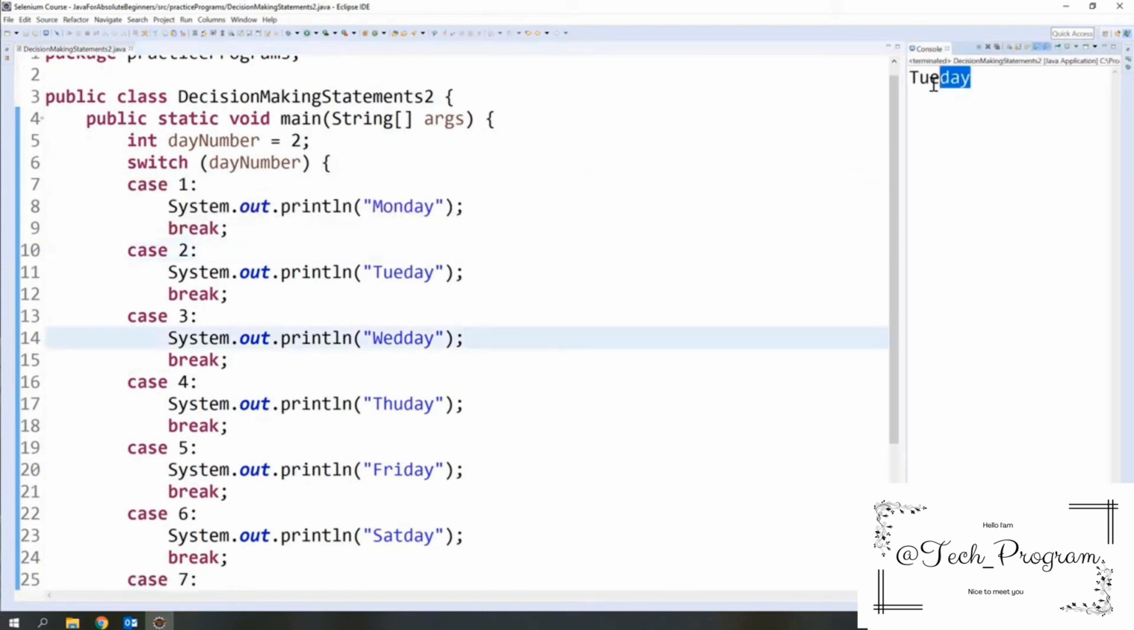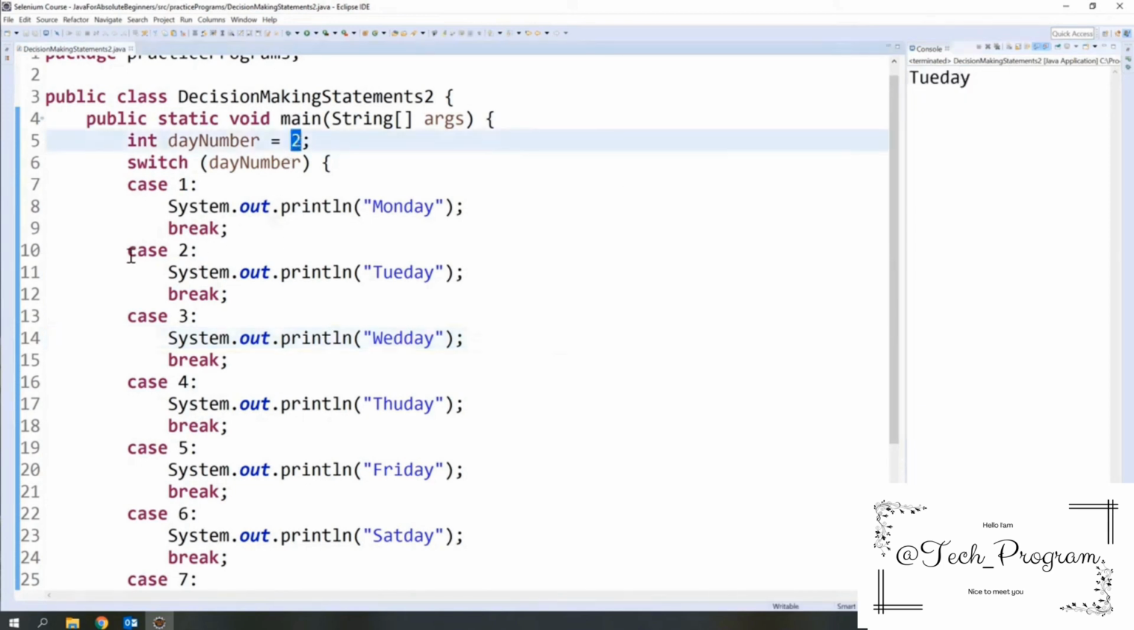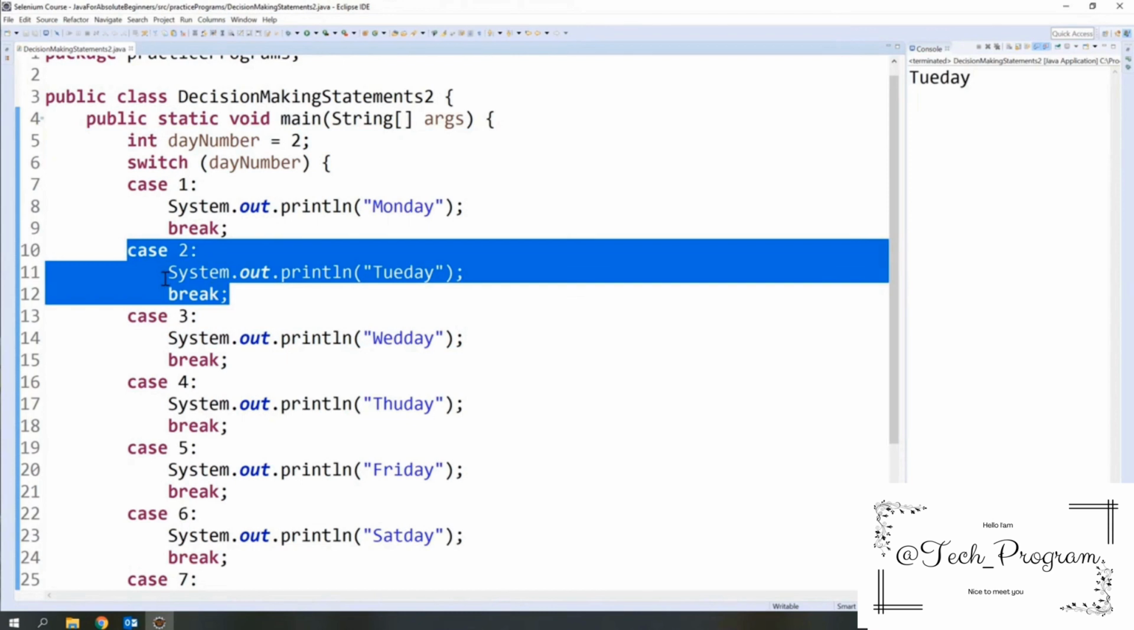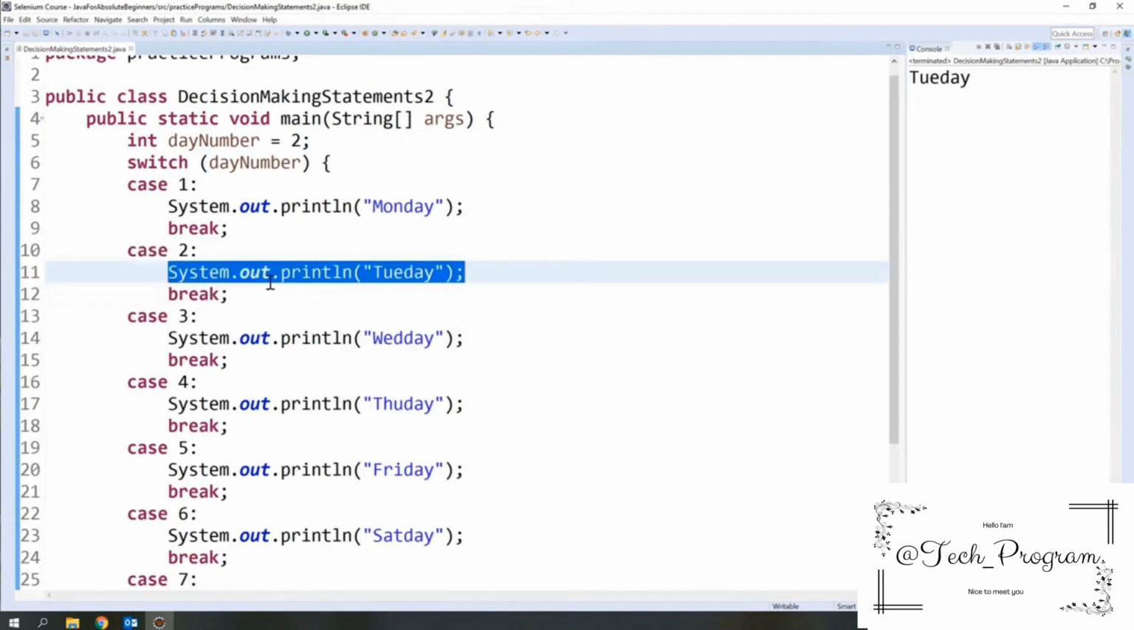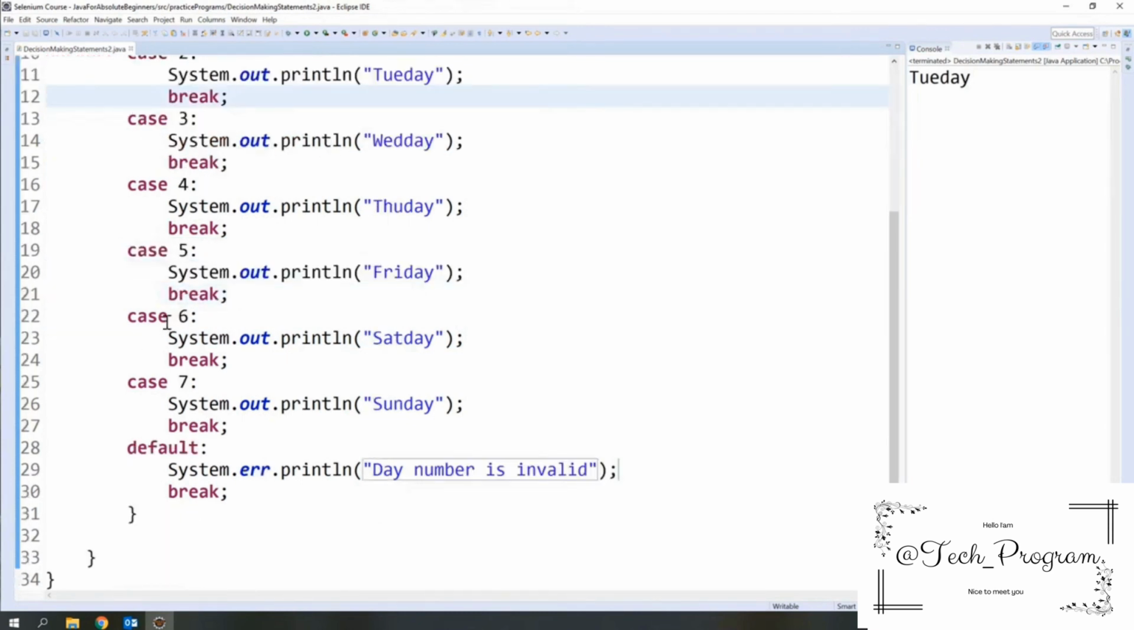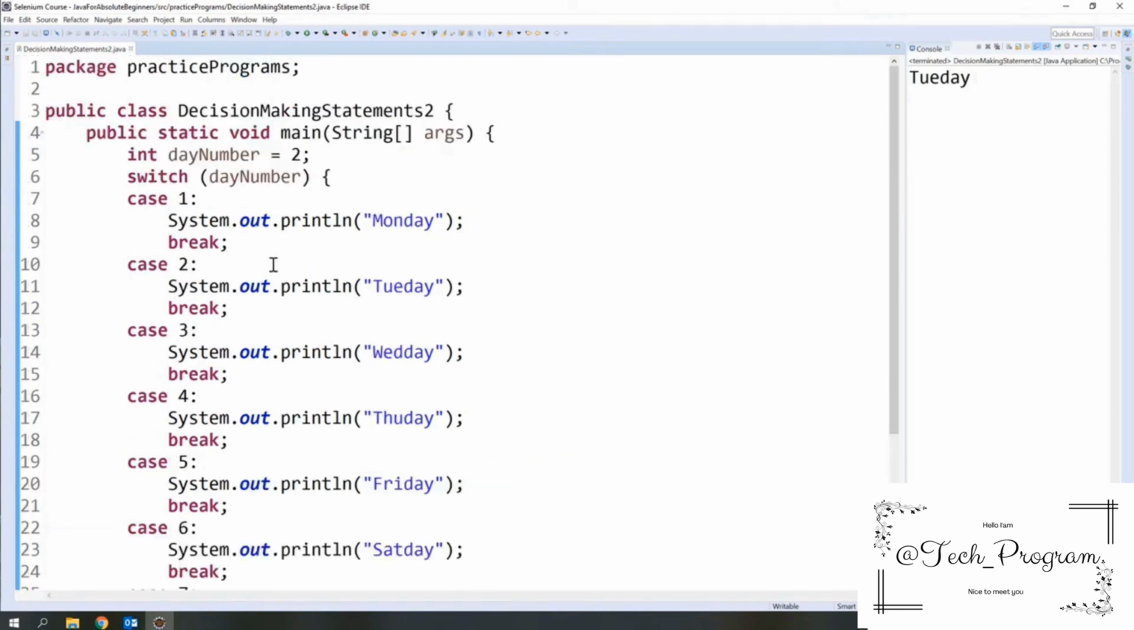So here you can see in the console, it is printing Tuesday, right? So based on the day number, it is going to this case, okay? So it is executing this piece of code, this sysout, then it is breaking out of the switch statement and coming out of this one. So for example, if I change this one to 5, now it is saying 5th day is Friday.